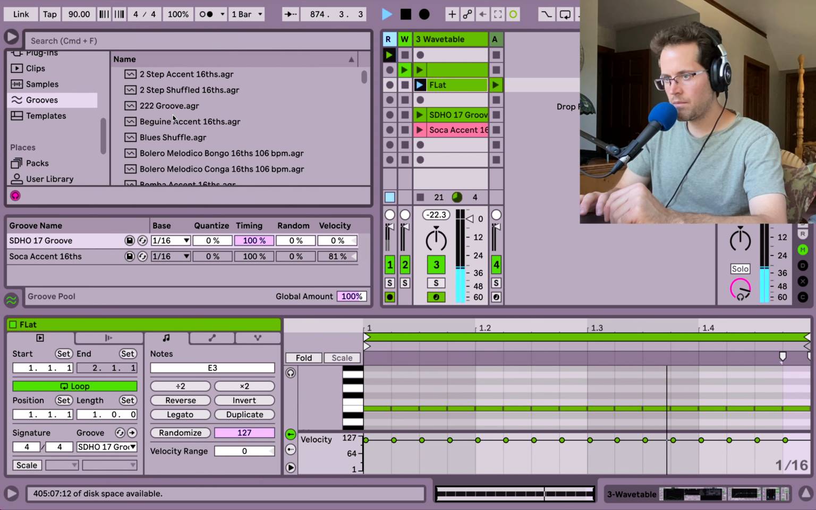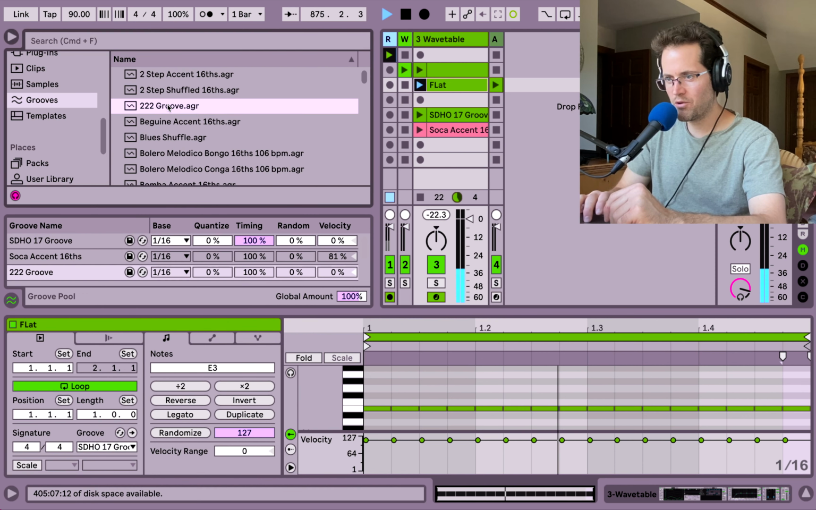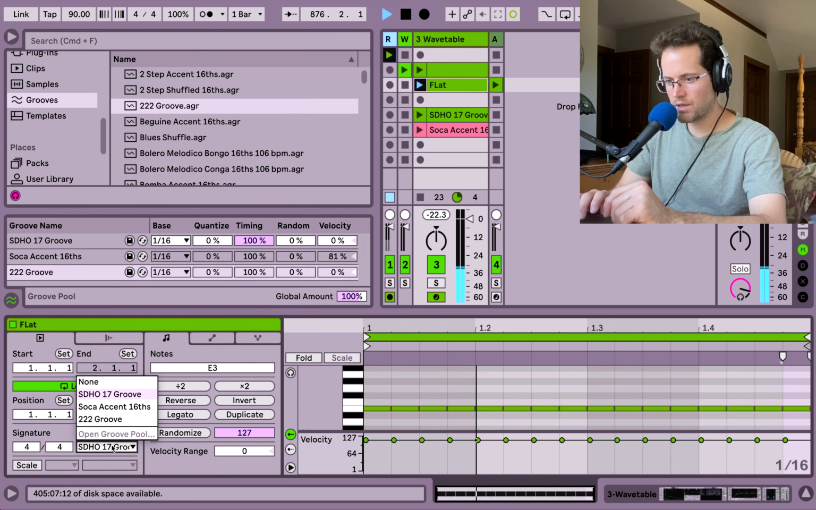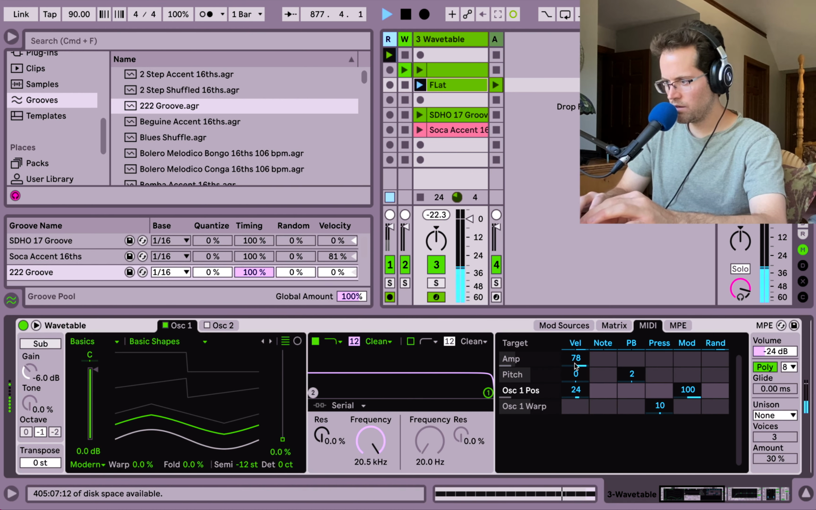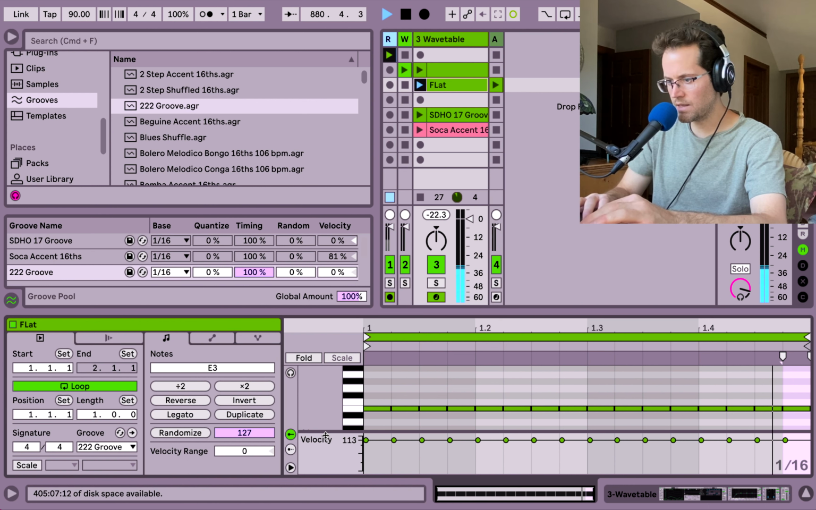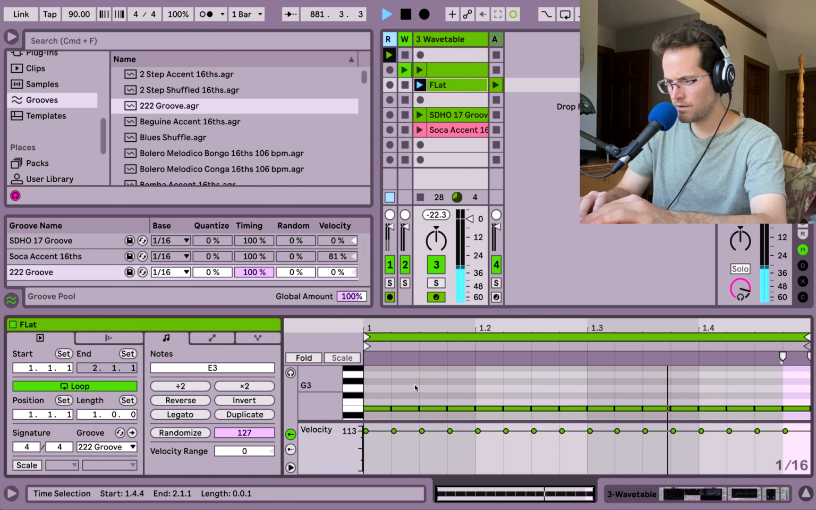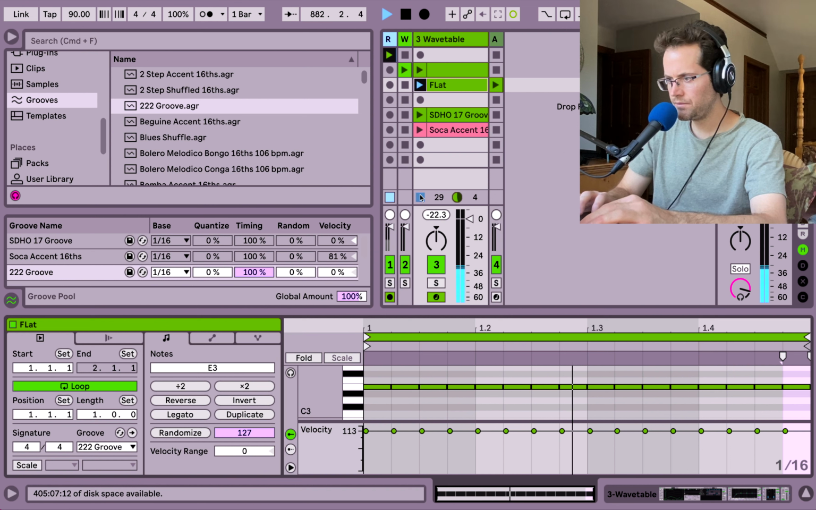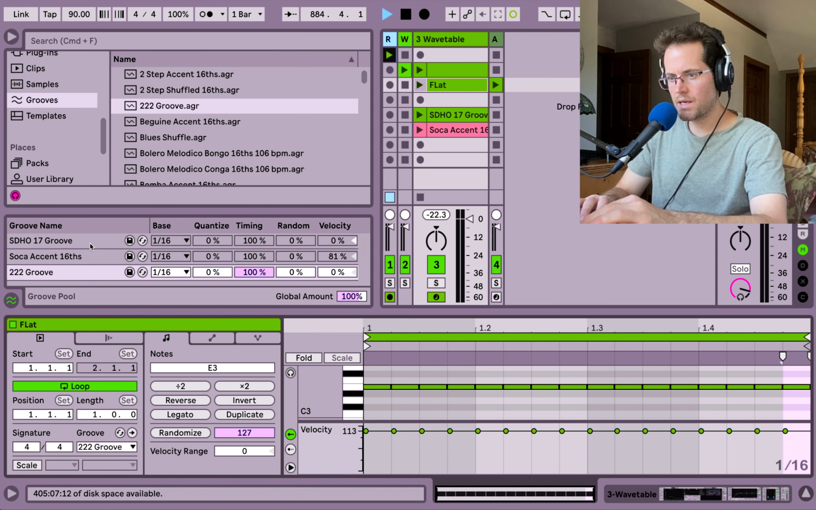That's kind of weird. I created another one, the 222 groove, of course. Let's see if it gives us 222 groove. I don't know. That's so weird. Because look, it's not applying it to these velocities down here. I don't really know why. It's supposed to do that. It's weird because, who knows? That could be a thing.